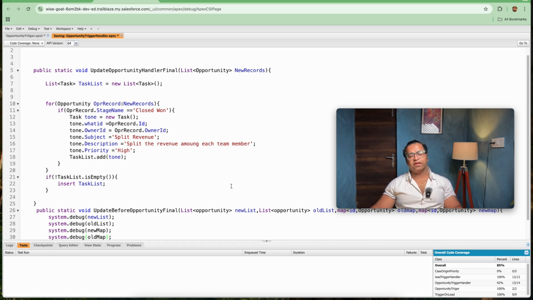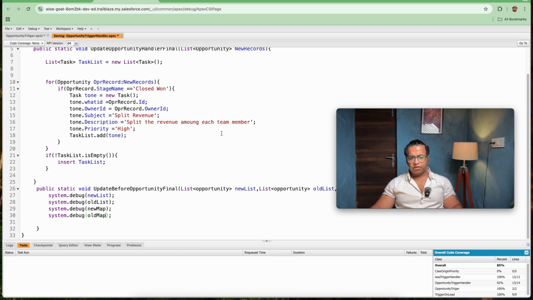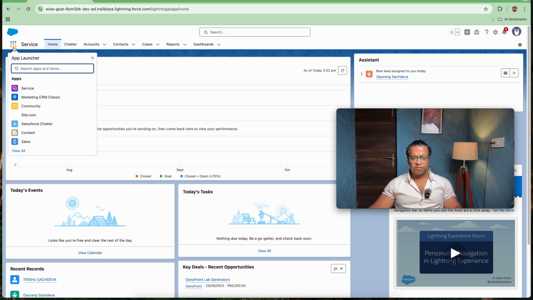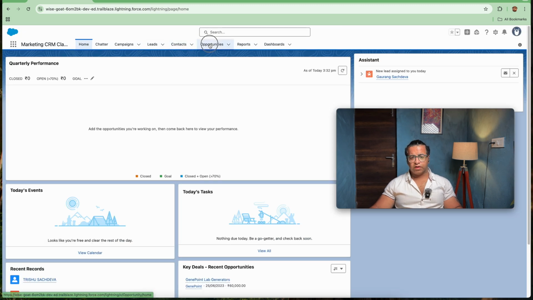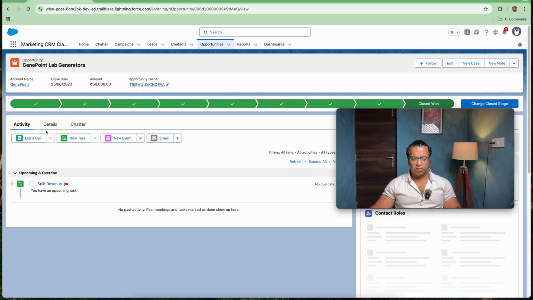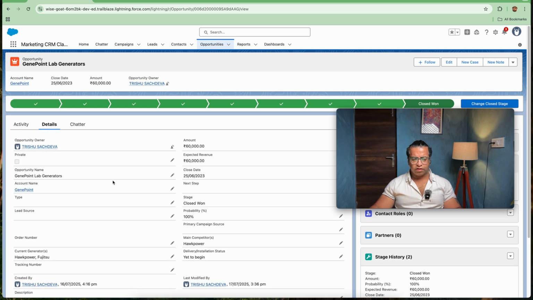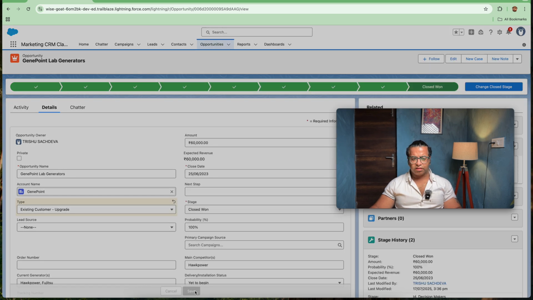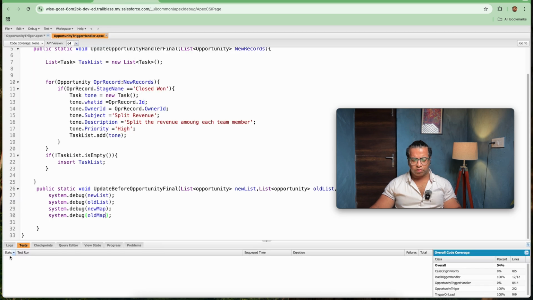Okay, so let's check what all of these parameters give me. I think my method has been saved. So let's go on the opportunity object. Since we need to update the things, let's simply go on the marketing side and open any opportunity as per my choice. After going on this opportunity, I make the changes from here, that is type equal to upgrade. As soon as I make the changes here, let's go on the logs.